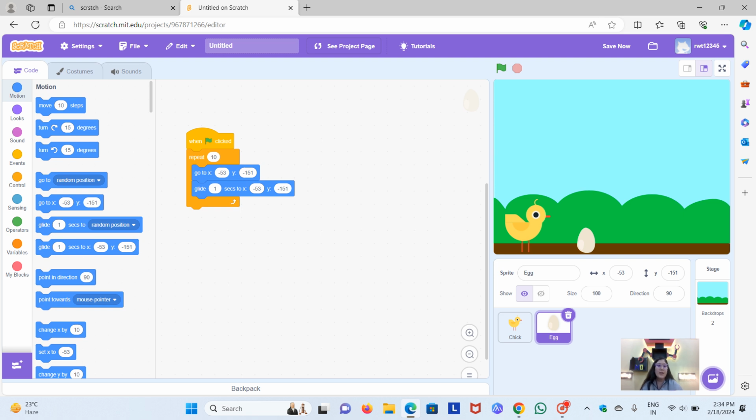Now I'm changing the values, like glide for 3 seconds and this position is minus 232. This one is minus 148. Now this position is minus 142 and this one is 218. Now here's the coding of our egg. Now it's done.